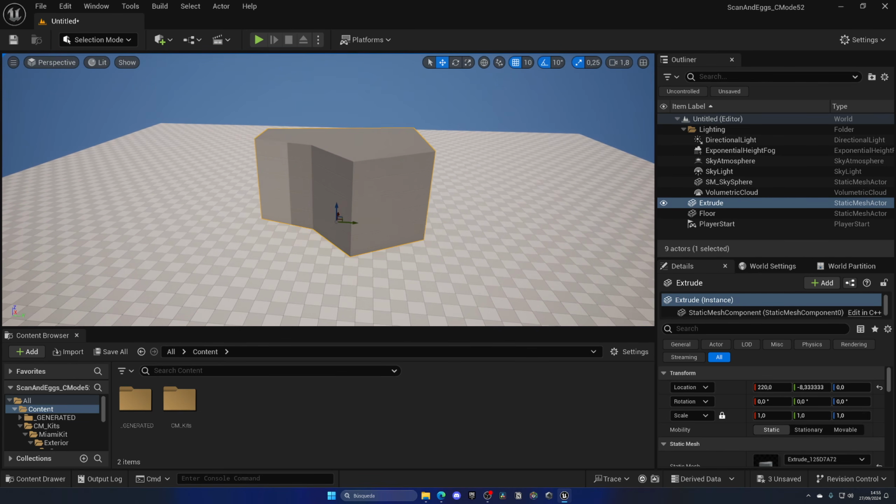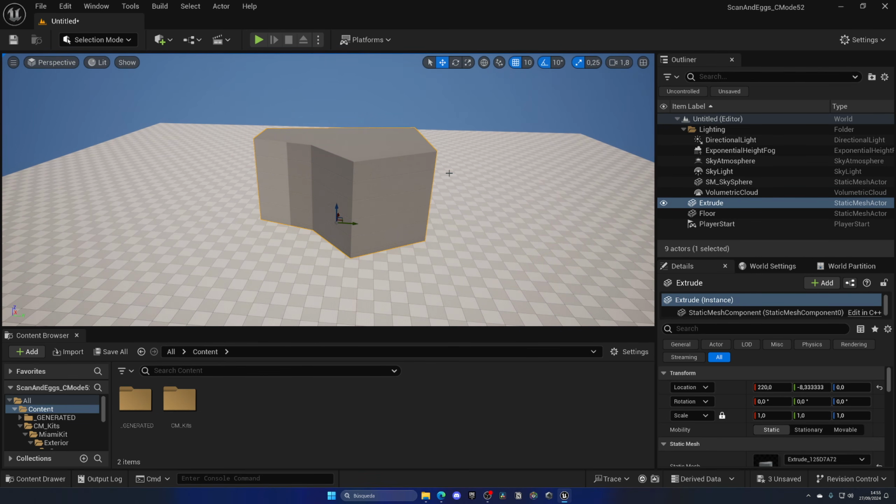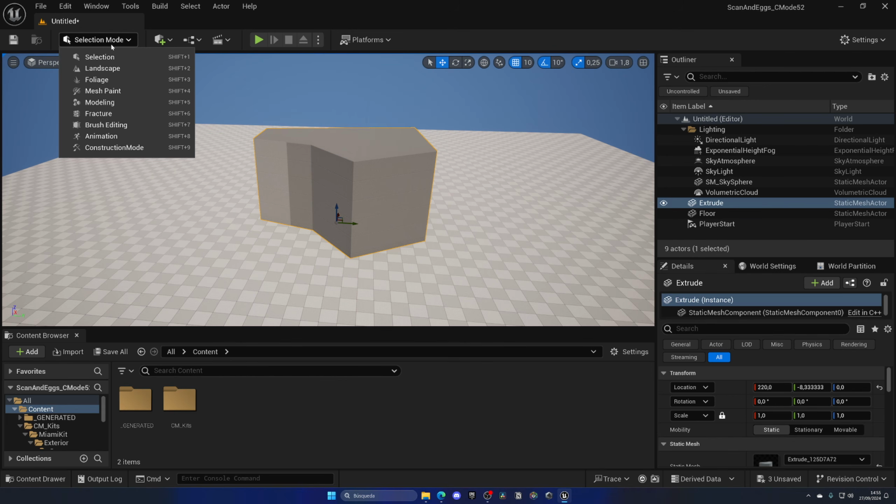Of course, you can do this with custom meshes from Blender and so on, and you can do multiple at the same time. So with that said, once we have the plugin enabled, we can go into the selection mode and change this into the new construction mode.